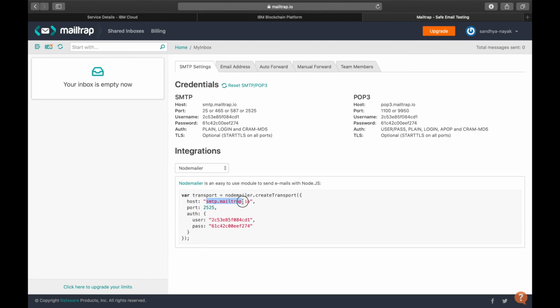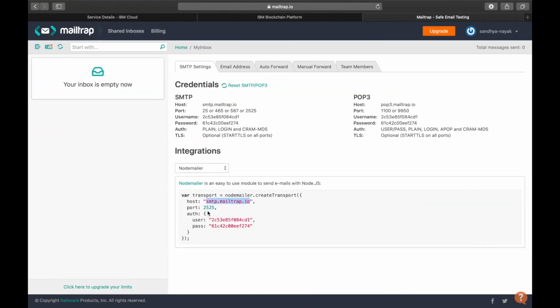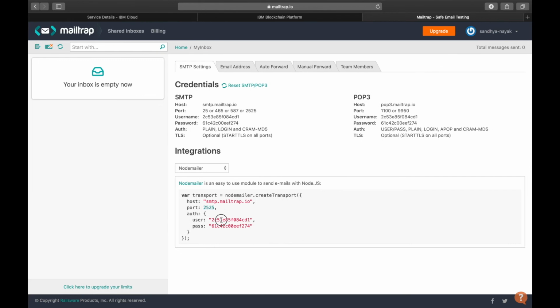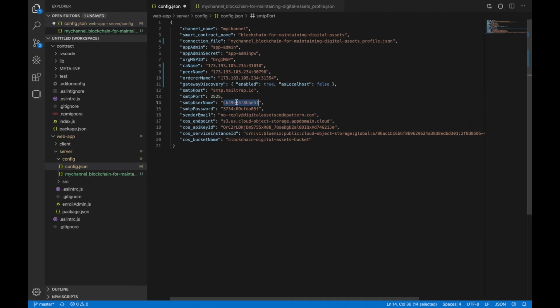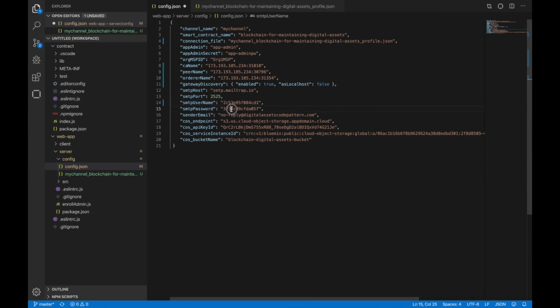to our config.json. So the host here becomes the SMTP host. The SMTP port is 2525. The SMTP username is this value here. And the SMTP password is this here. The sender email here is just the email address that will be used to send out emails to all the users in this application. It's a dummy email that I have provided. You can change it if you want, or you can leave it as is.